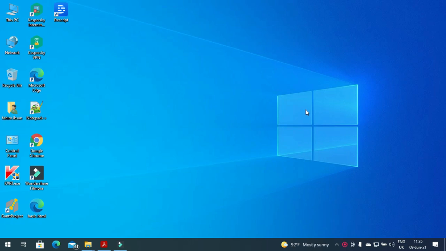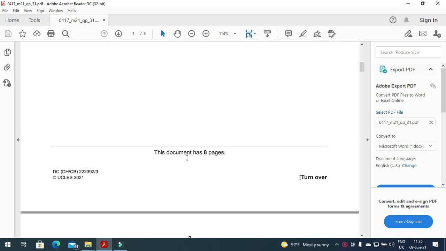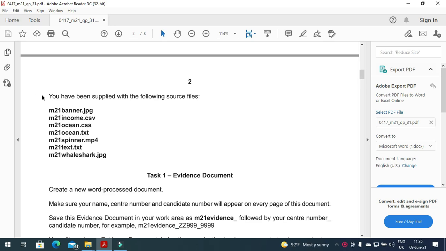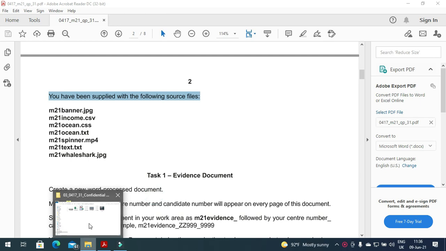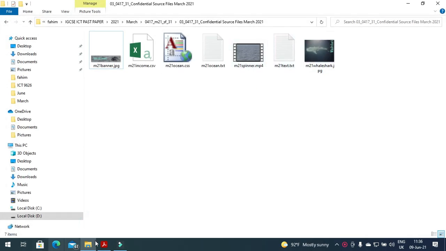Today I am here to present Cambridge IGCSE ICT 2021 February-March Paper 3 Web Authoring part. In this part of the question paper, they have mentioned that you have been supplied with the following source files. So I have them already here. These files, yes, I have them.